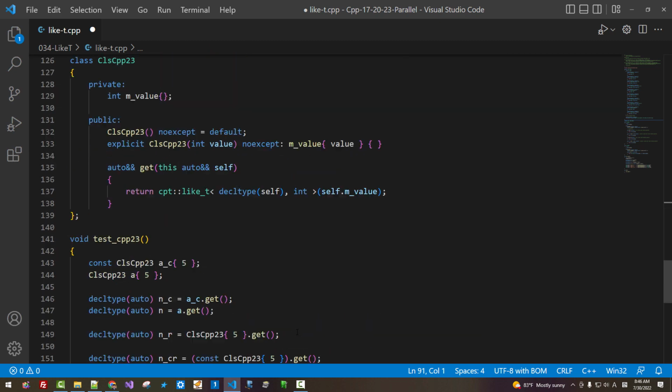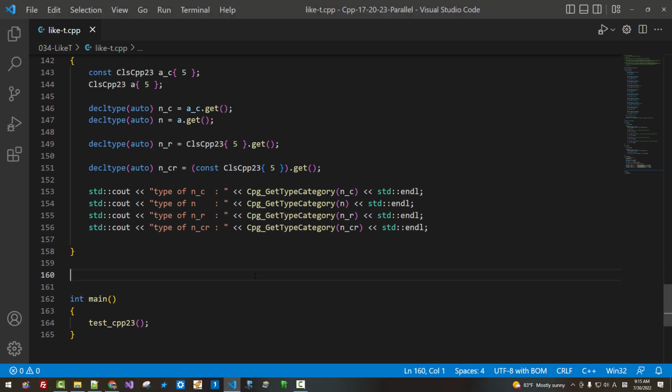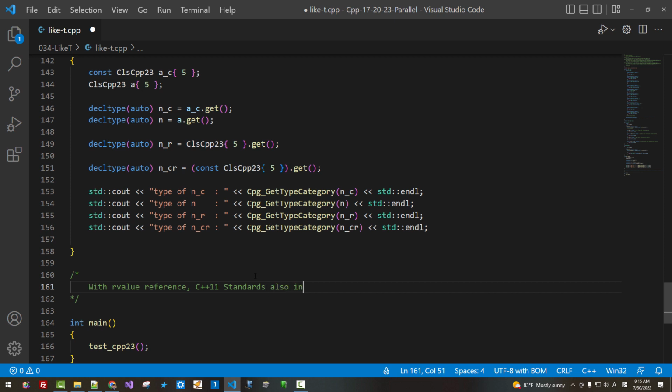Now I will explain what is reference qualifier. With R-value reference, the C++11 standard also introduced ref-qualifiers.